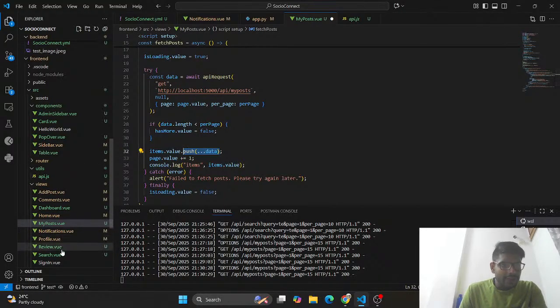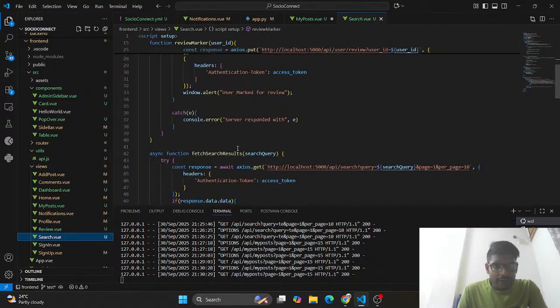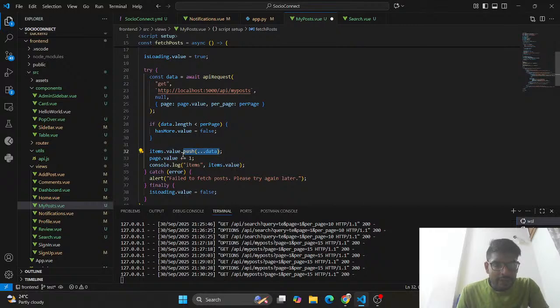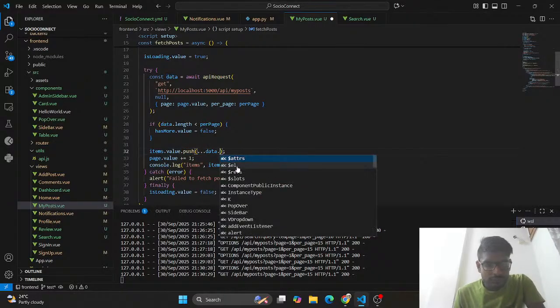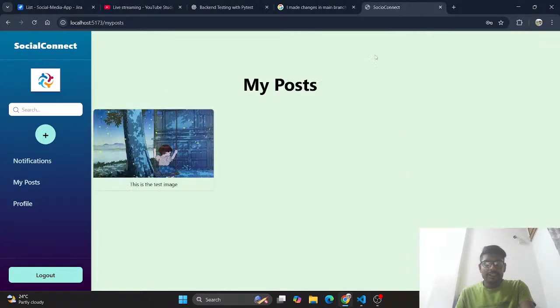So we can similarly use the search. Where is the search? Search view part. Whatever we receive, we received that, and now we got this. Also, you can see this three dot.